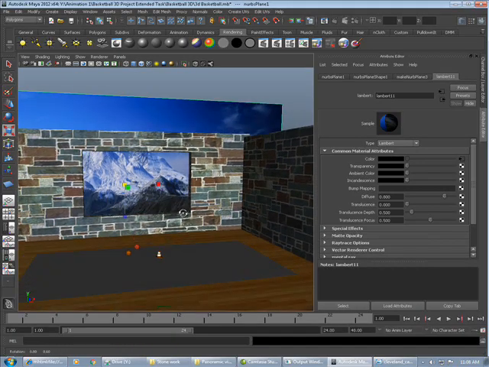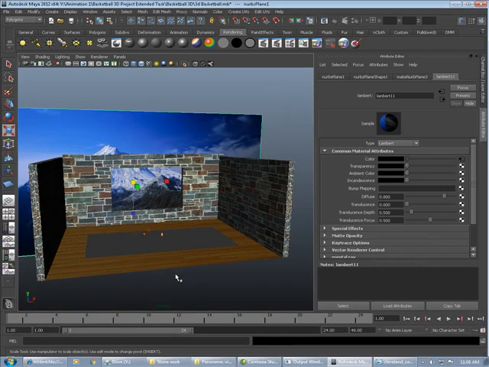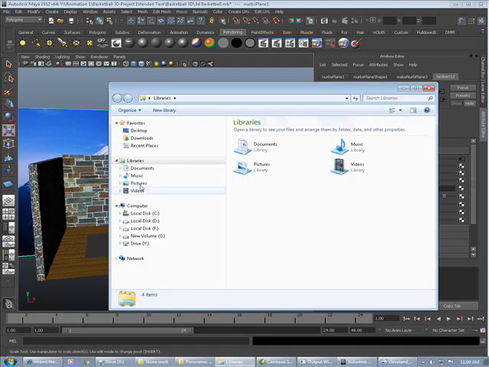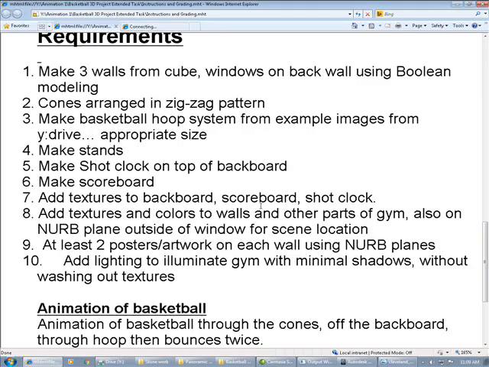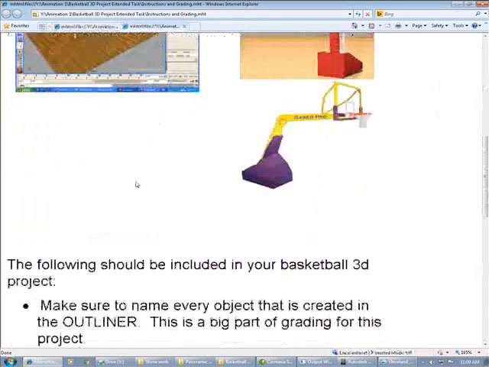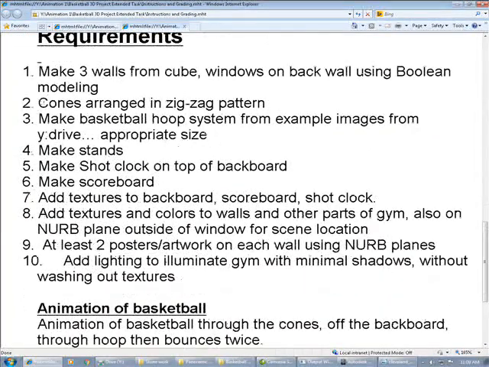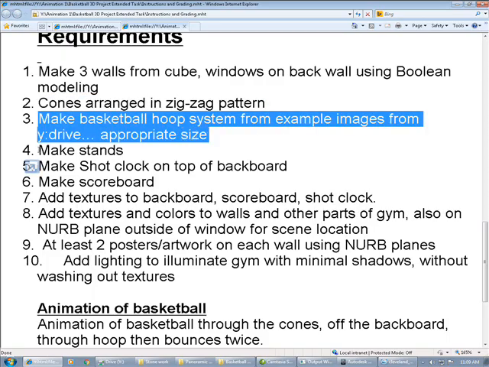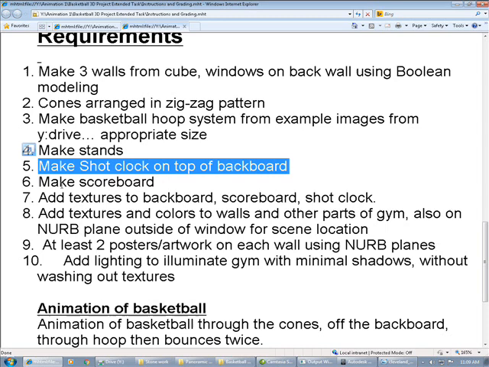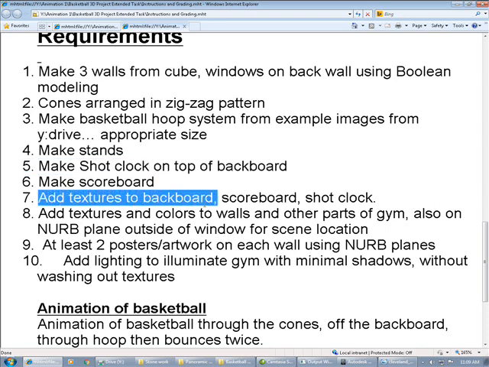Now to finish up, like I said in the other one, you're going to have a list of things to do, and I think we almost covered all of them now. If you go to Basketball 3D and the instructions, so we got the 3 walls. You can put the cones in a zigzag pattern. I'll talk about that with the animation part. I have a video for that. You already made the hoop. You dragged the stands in. You made the shot clock.